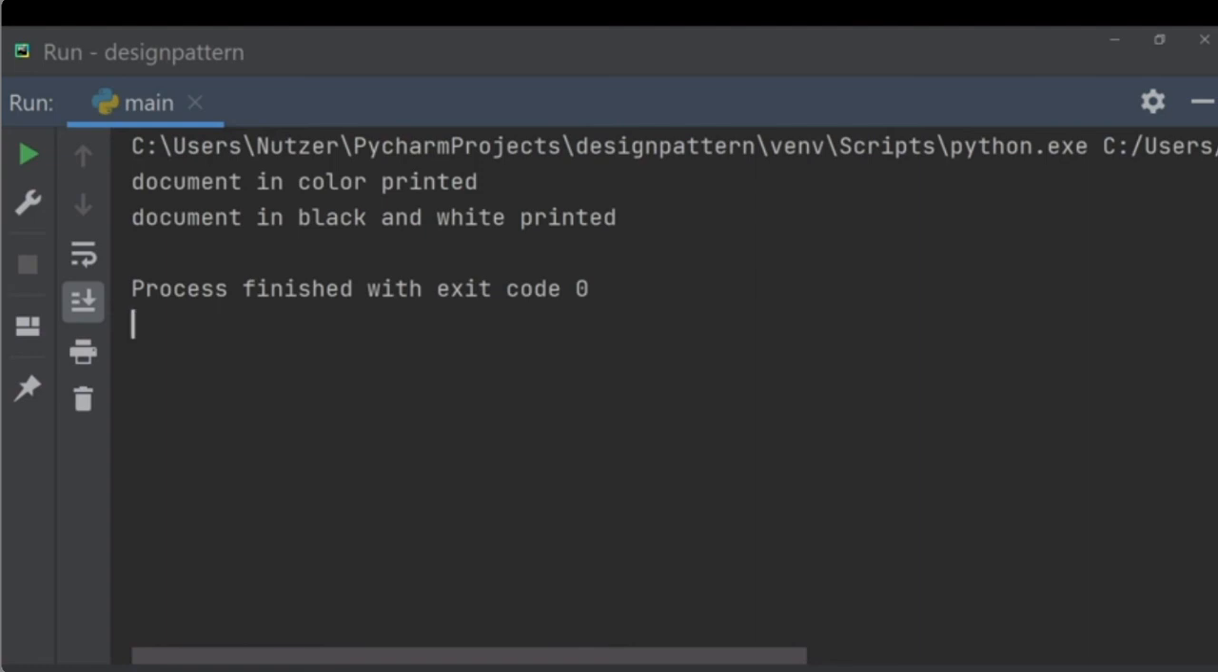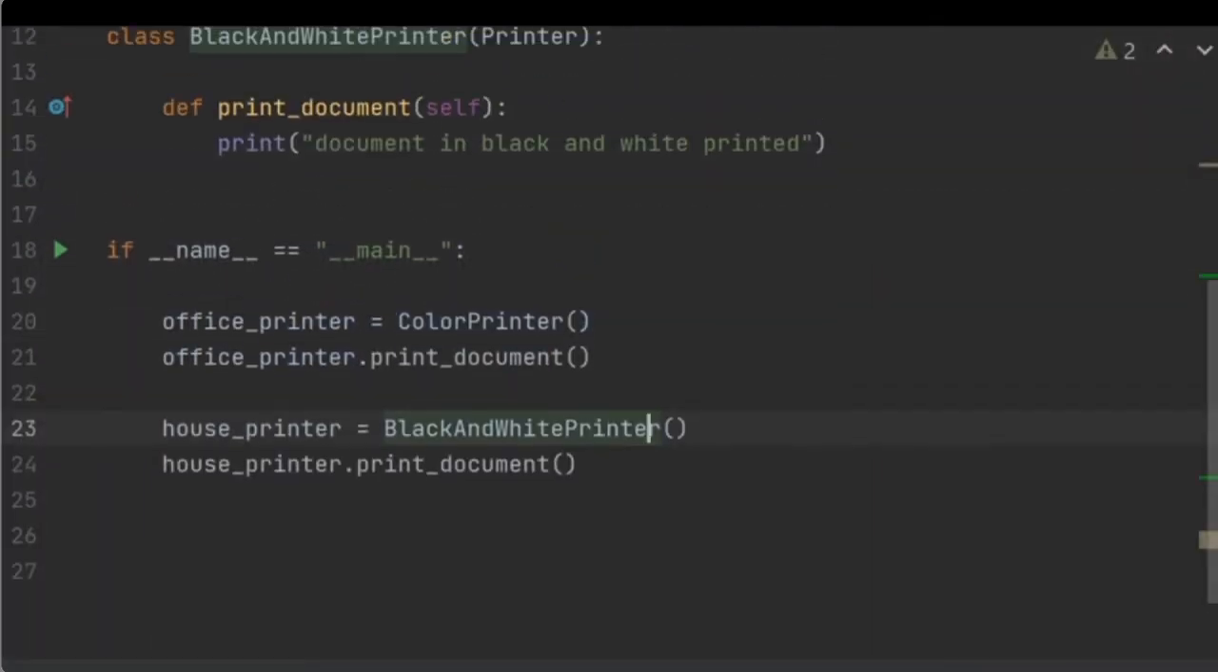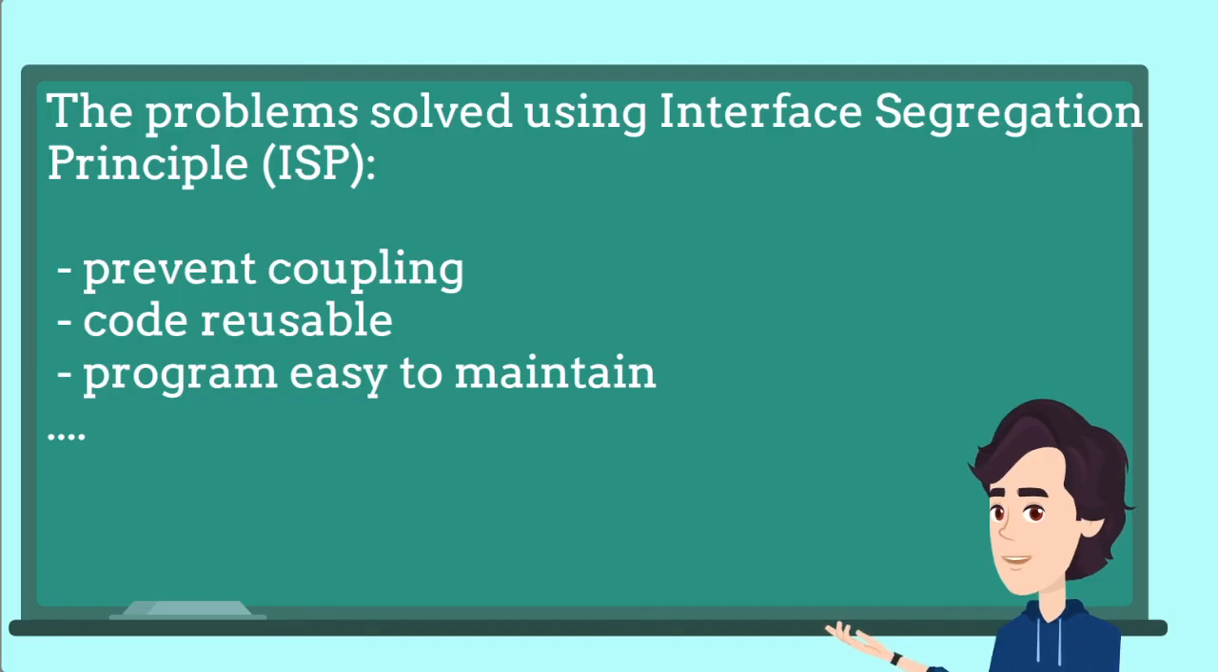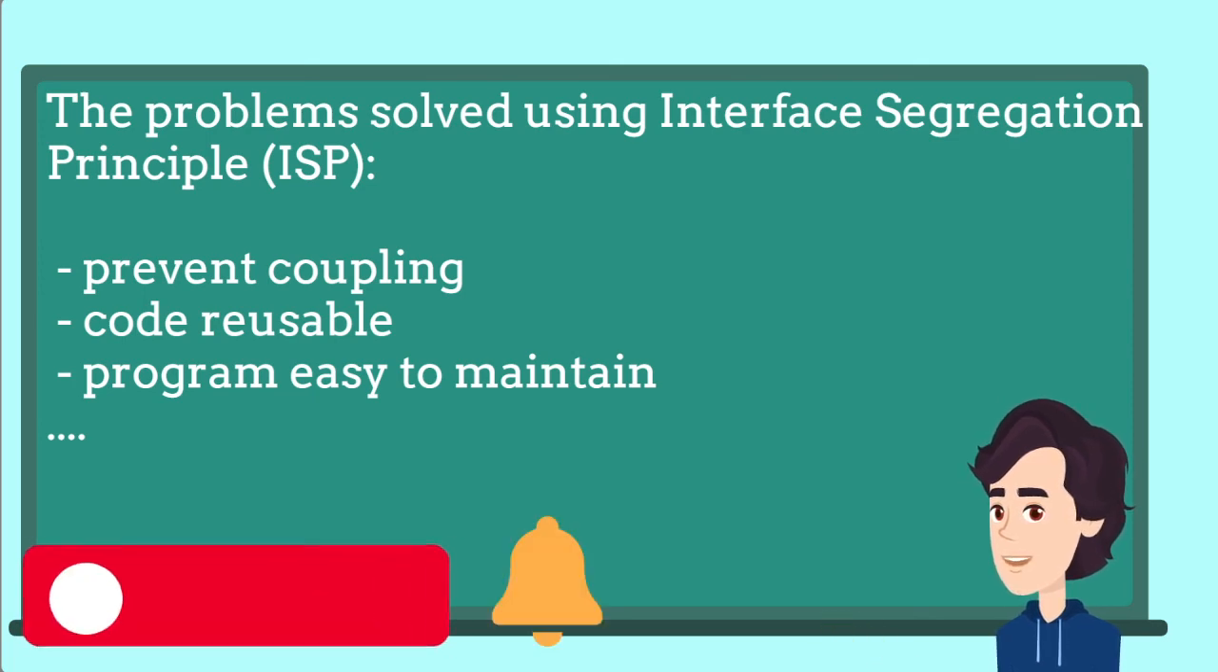Okay, great. You see that the office printer has printed the document in color and the house printer has printed the document in black and white. And everything is working fine. Great. So, using this solution, we use only the methods needed, and we don't have coupling in the code that require us to make changes in many places when we want to change something. We can also reuse the code easily.